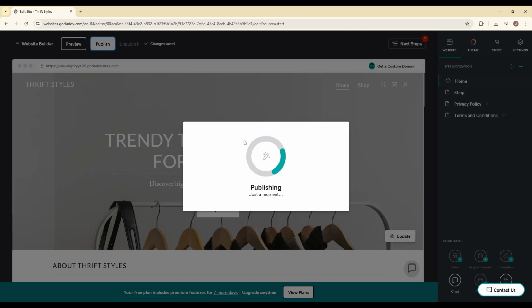And that's it. You've successfully created an e-commerce website on GoDaddy. As you grow, you can upgrade your plan, connect a custom domain, and expand your product catalog.